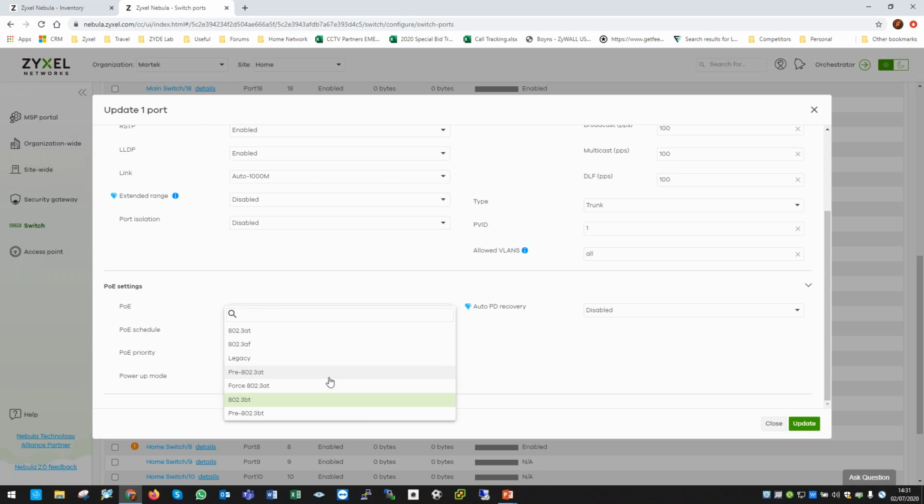You've got the power up mode, so you can actually stipulate whether this specific port is going to be 802.3 AT, AF, or BT power. So BT power is for the bigger cameras, providing 60 watts per port. The 6 port that I've got is the only one that does BT power at the moment. I'm hoping that will get increased in the future.